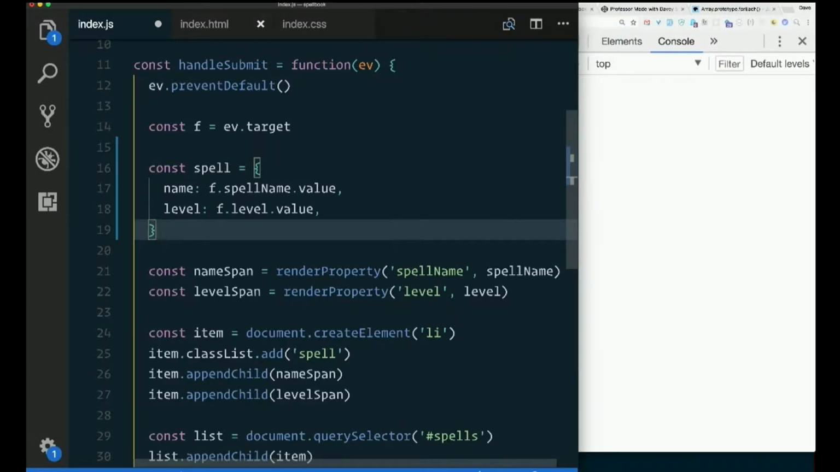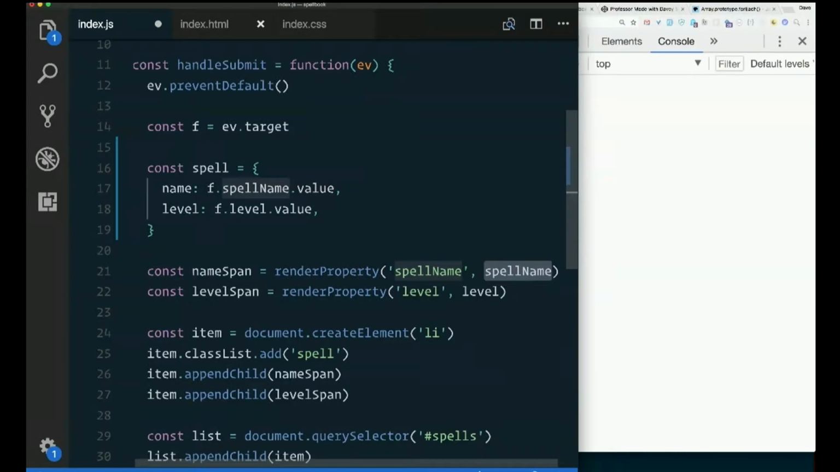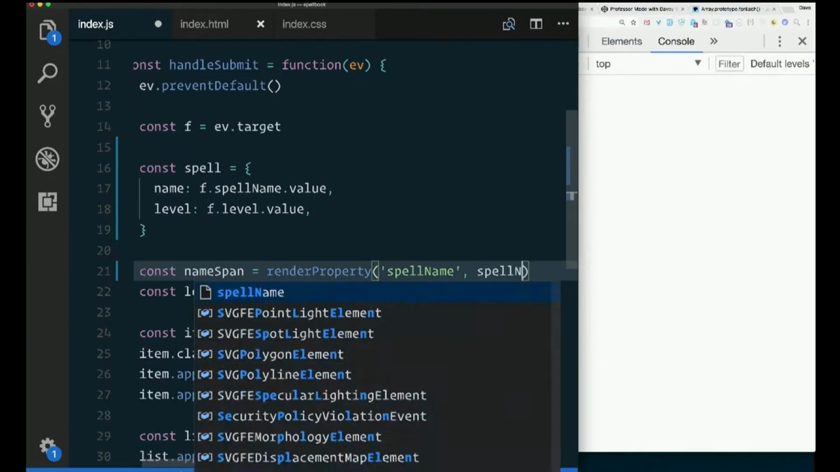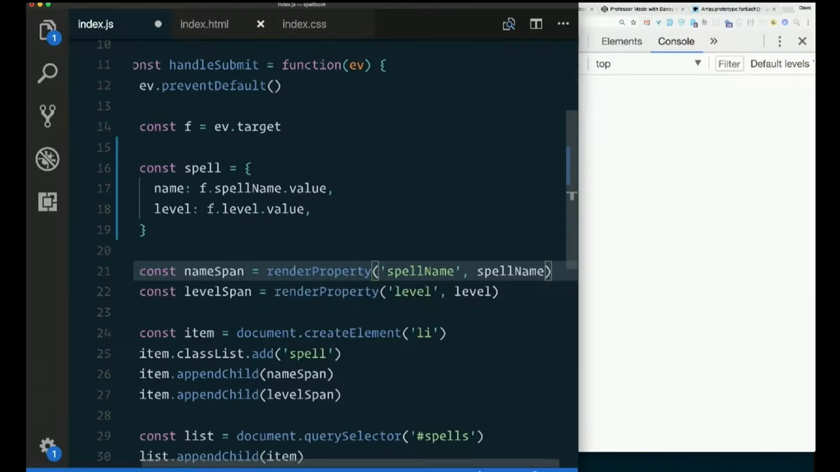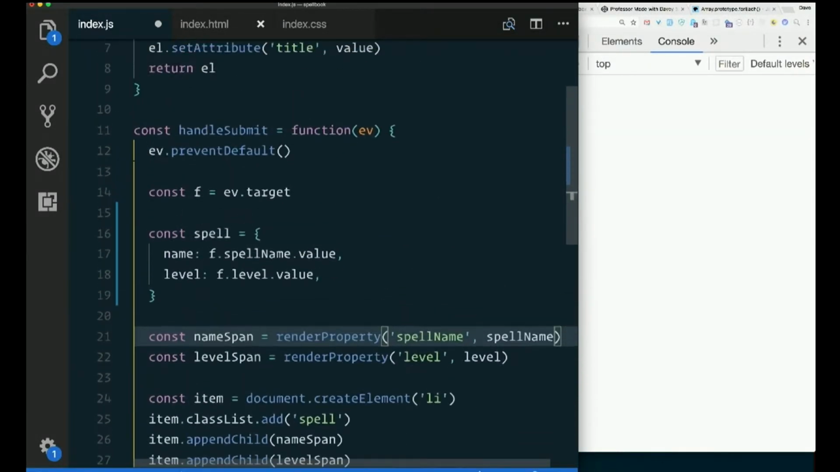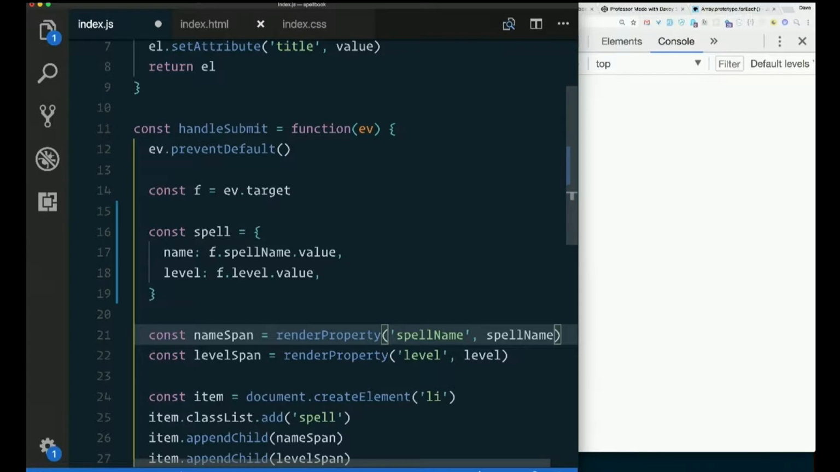So then if I do that, here I would put like spell.name, right? Get it? So this is all going to break. But here's what I'm trying to do. I want to make the function now that makes the entire li. And it seems like I'm not going to create the spans inside handle submit anymore. I'm going to create the spans from within this new function that creates the li.